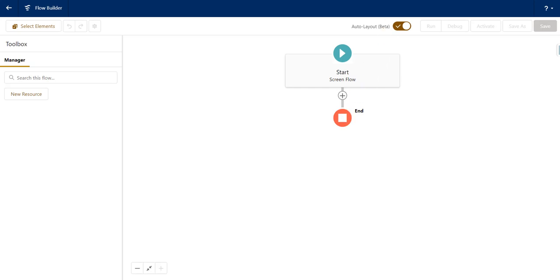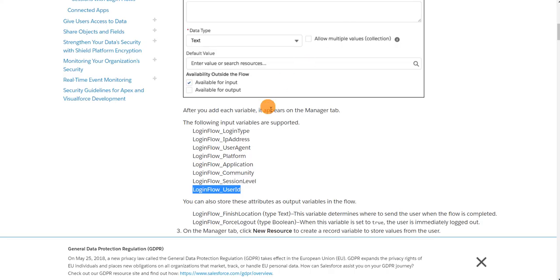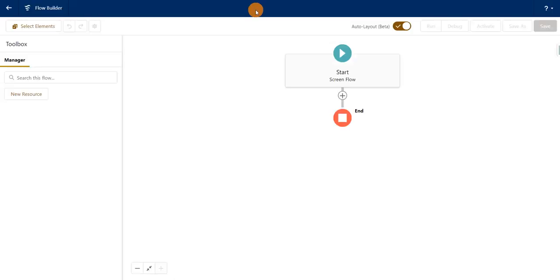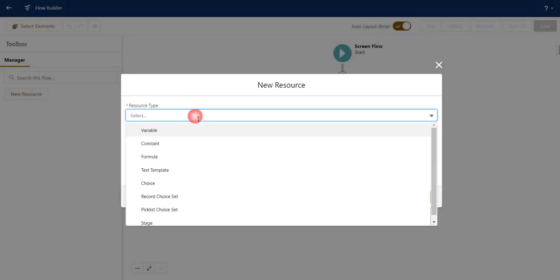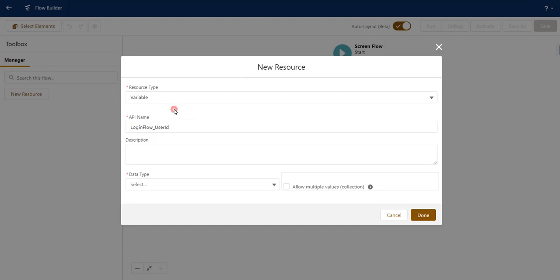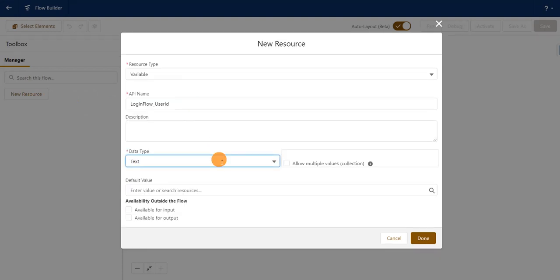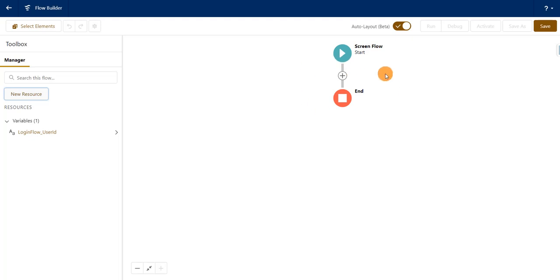So for that we need to get the name of the current login user. Salesforce provides some supported input variables, so using these input variables we can get the current login user ID. I'll copy this input variable and go back to my flow builder, and here I'm going to create a new resource of type variable, and the API name is loginFlow_UserId, and the data type is text, and it should be available for input, and just click on done. So this will hold the current login user ID.